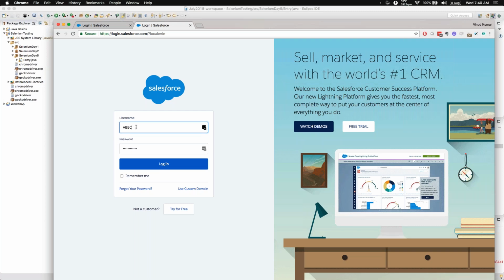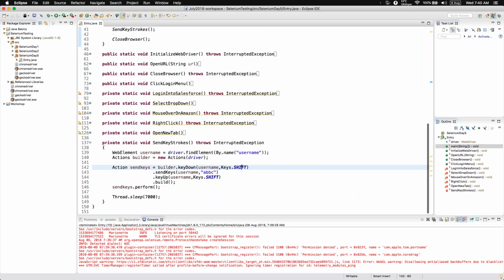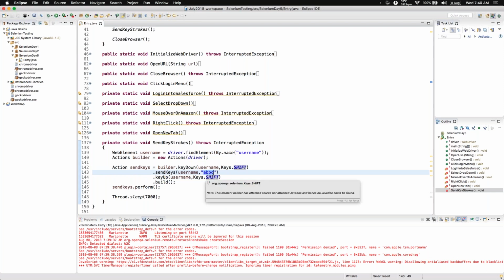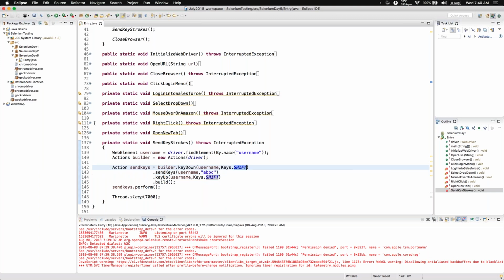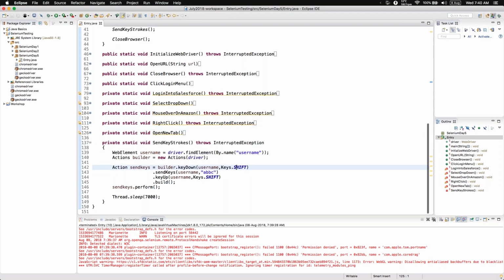Actually, this code, I was expecting it to come like caps A, B, C, because we have the key press of shift, right? So I was expecting this to come in capital letters, but it is not happening. It is only coming as A, B, C. So for some reason, just like what we did for the right click right here, the key down and return is having trouble. The same way, even here, the shift is also having trouble. So I'll check that and I'll get back to you.